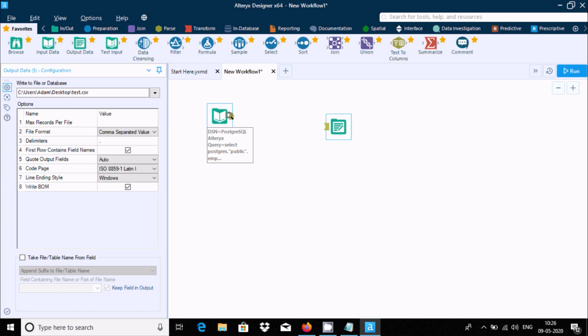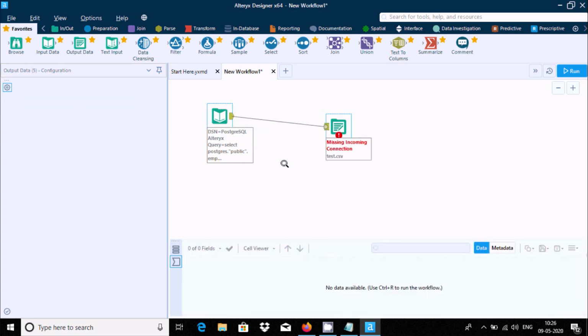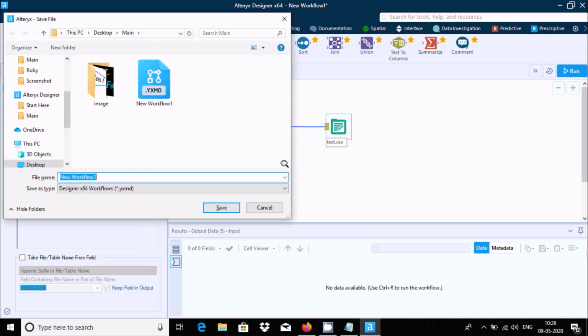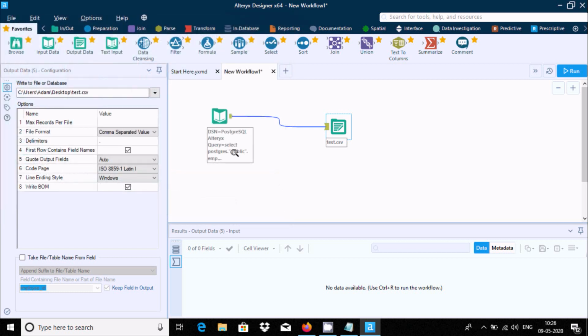After doing this, we need to transfer this PostgreSQL data into the CSV file. So for this we need to drag the link, and after applying this link, if you want you can save the workflow. I'm not going to save the workflow. Now after doing this, click on run.